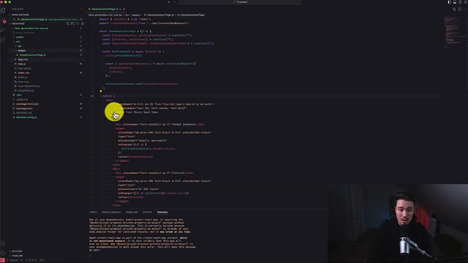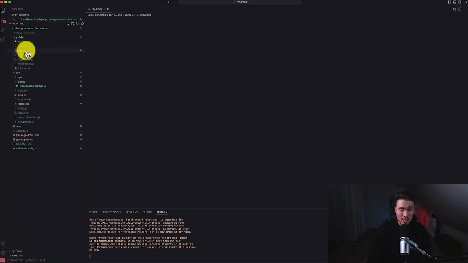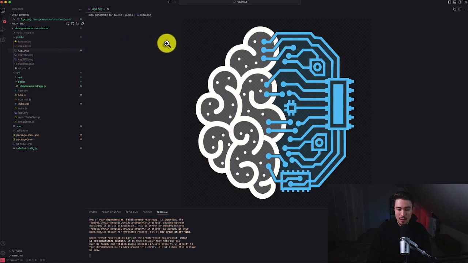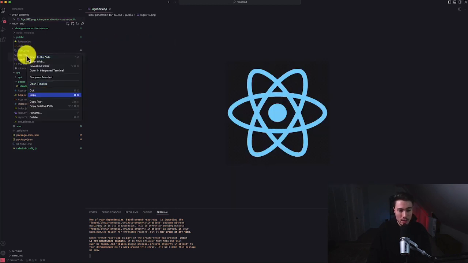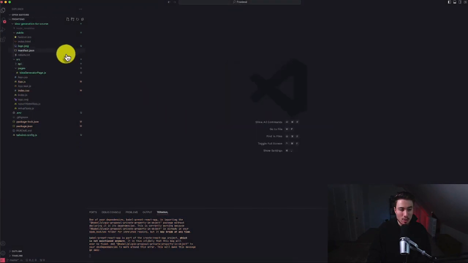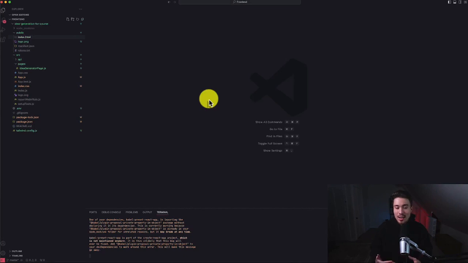If I head back into the application here, under public, I can see my logo has been added. And it does look nicer on a black background. I'm going to remove these React logos that come by default. So just selecting them here, then hitting delete, bring those to the trash. Okay, so let's go and add in our navigation.